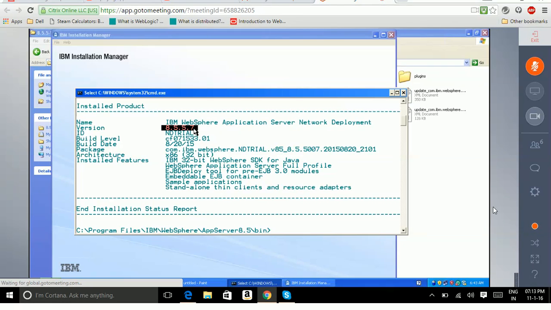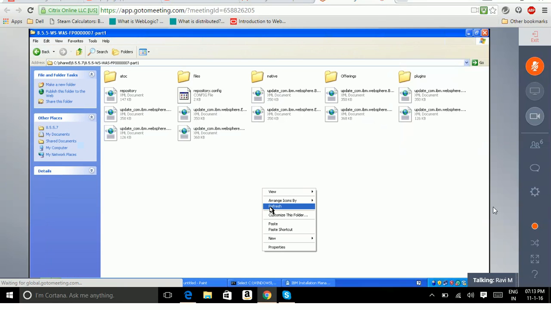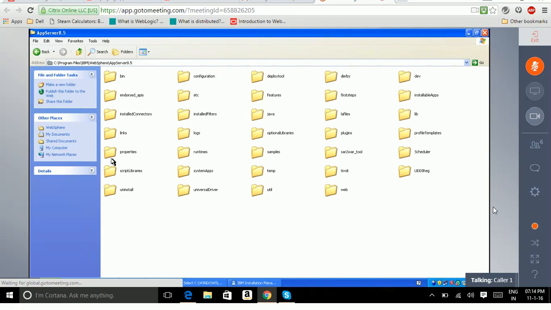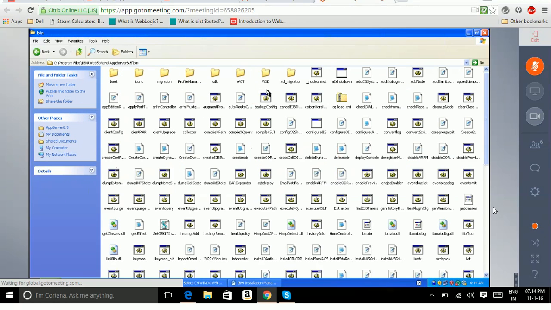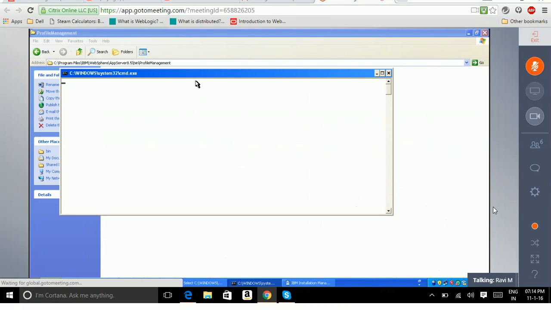Okay. Fine, guys. Now the installation concept is completed. Let us start creating profiles. How to create a profile? Any idea? Open profile management. Come to root directory, bin. Here, Profile Management, PMT. Run it.